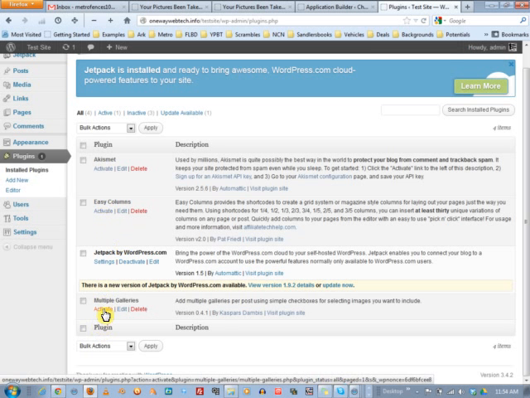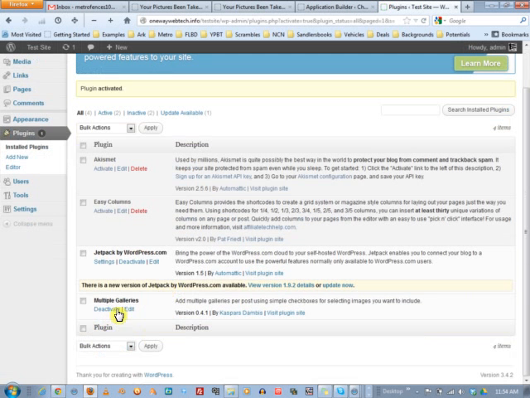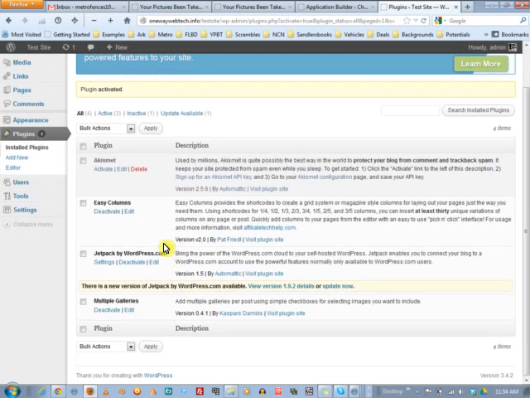With multiple galleries, yes, I'm going to activate it because I do not have another gallery plugin on the site. So I'm going to activate multiple galleries. It's been activated, and same thing with Easy Columns. I'm going to activate it. Now Easy Columns is activated.